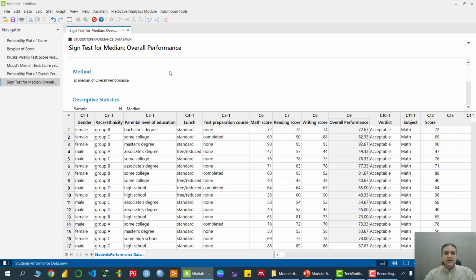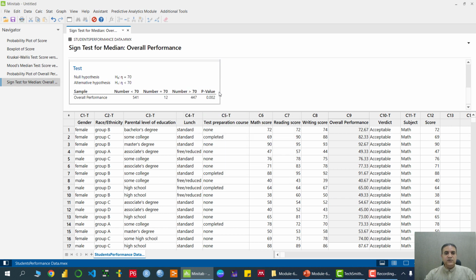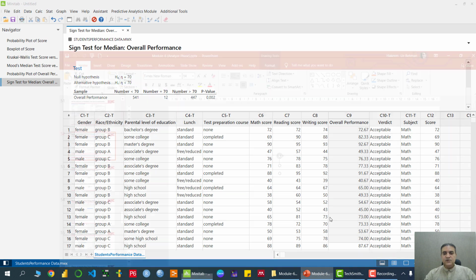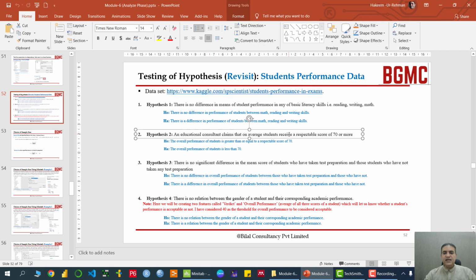So press OK. If we look at the p-value, it says to reject H naught because the p-value is 0.02, which is less than 5%. So we are going to reject H naught, which means accept H1. That means on average the students are not getting 70 or more marks. They are getting less than 70 marks on average. So the educational consultant's claim is wrong.